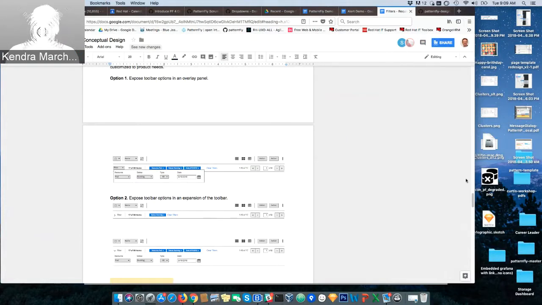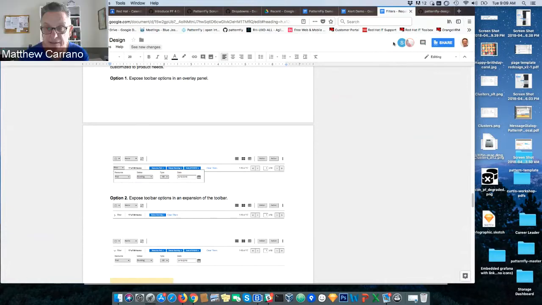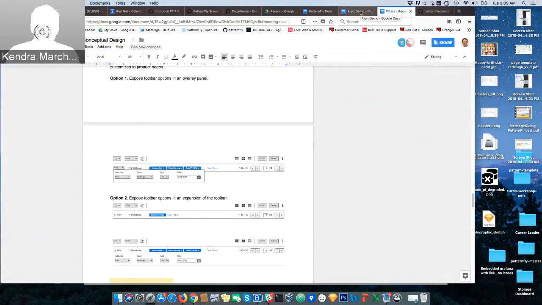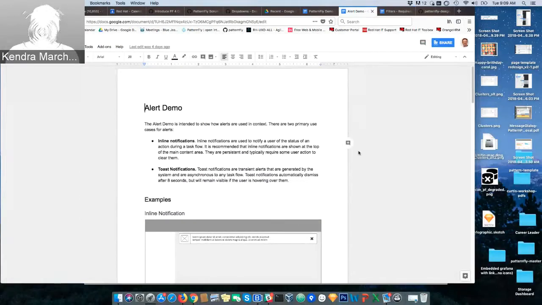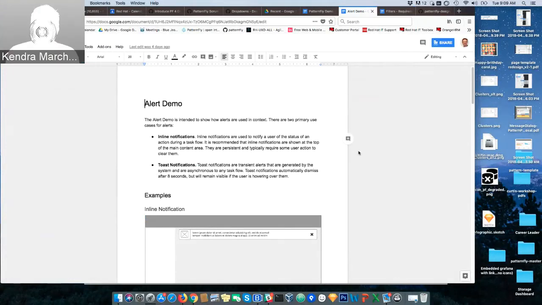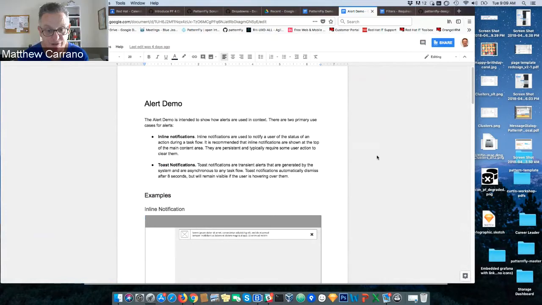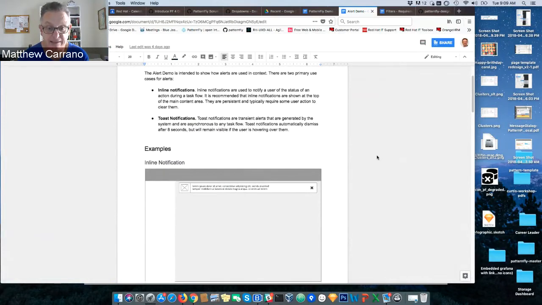Okay, so let me move on then to the next thing that I worked on in the sprint, which was putting together some wireframes for an alert demo. We do already have an alert component in PatternFly 4. So the purpose of this is to show how that alert component can be used in context.